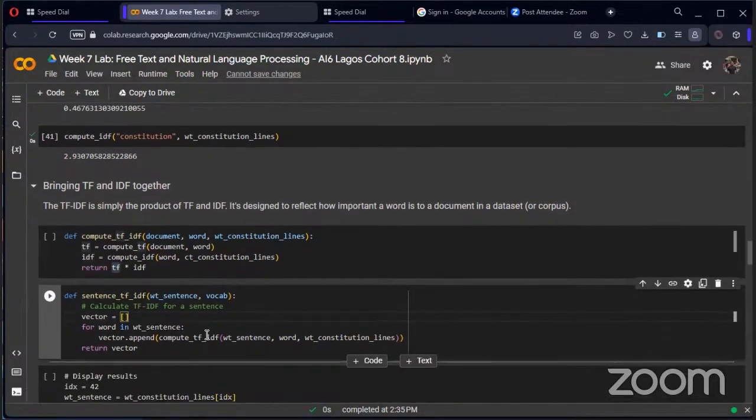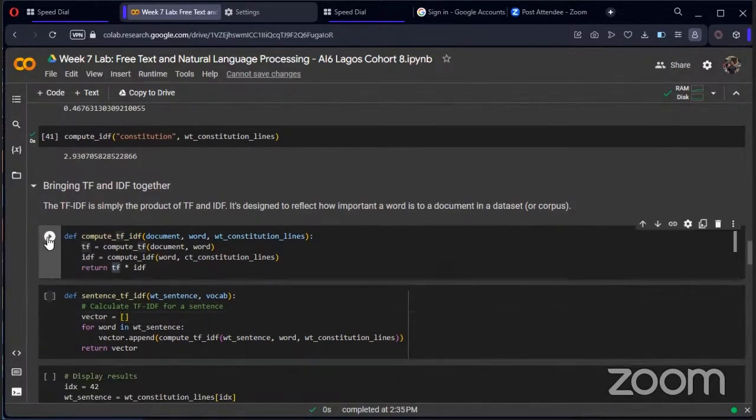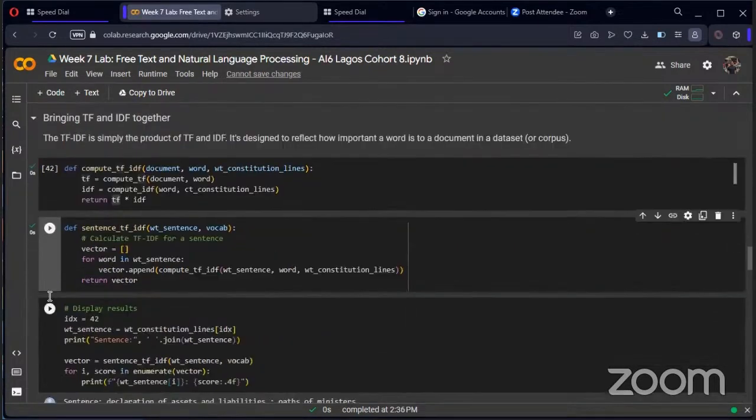And then we can do this for every word in the sentence. So we compute the TF-IDF by multiplying the TF and the IDF for every word in the sentence. And then we append all of those into a vector. All right, so we just put all of those into a list. So we have a list of lists.